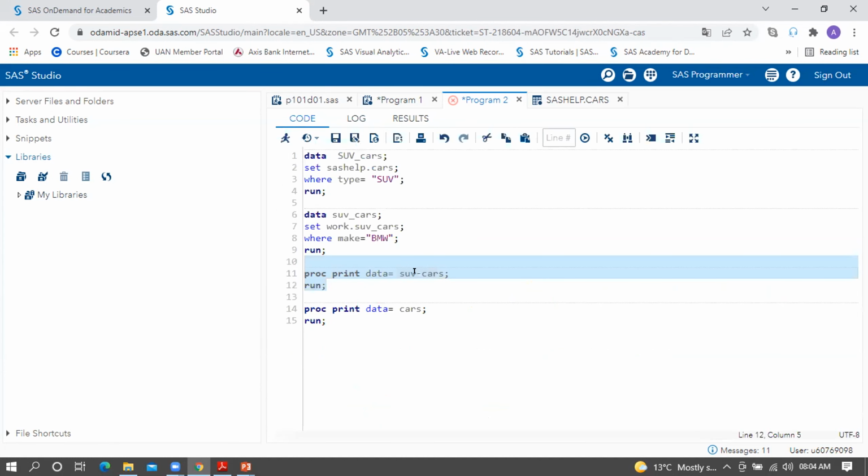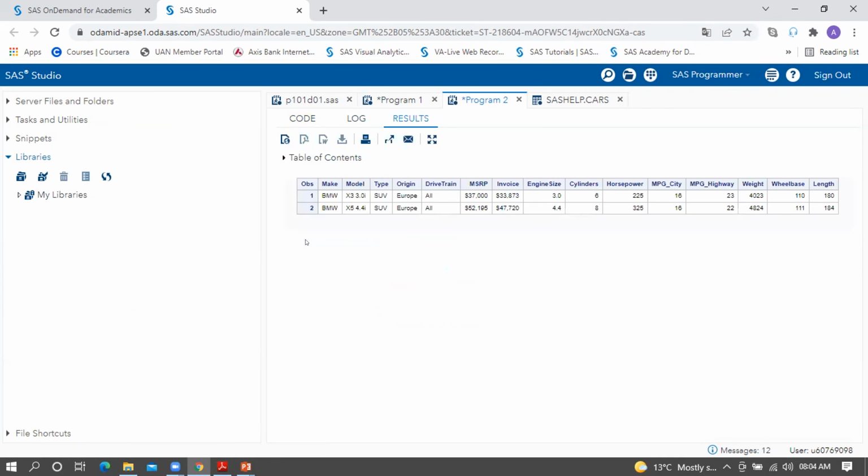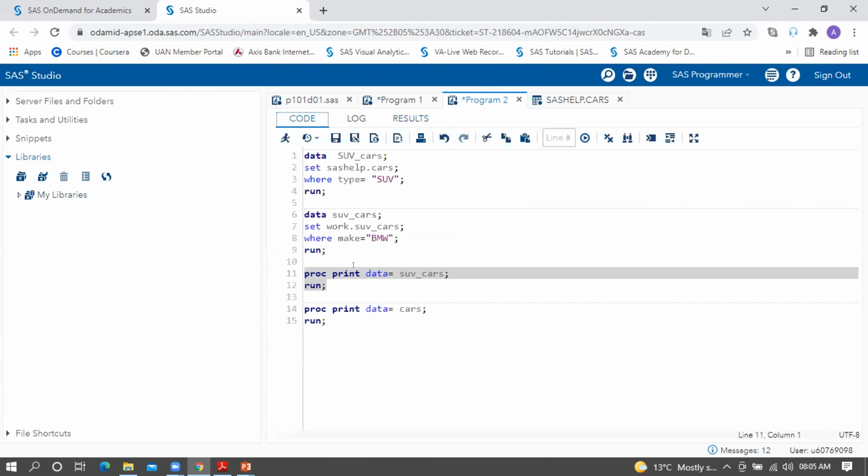Yes, this spell check. Again, I did not refer a library for this SUV temporary table. SAS will by default look into your work library. So see, all 15 columns and 2 rows are showing in the result pane. Now we do not have a data output table pane or window here, because with a procedure it's showing you the result. So this is what PROC is doing. It is processing an existing table. You are not creating any new table.